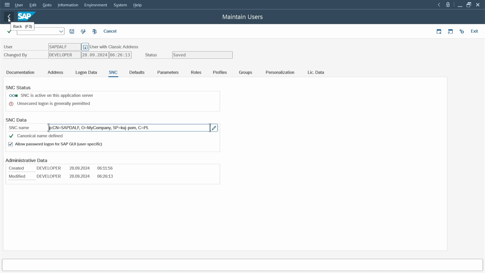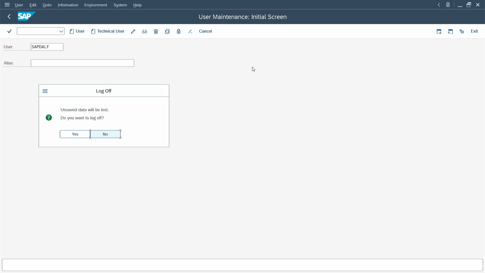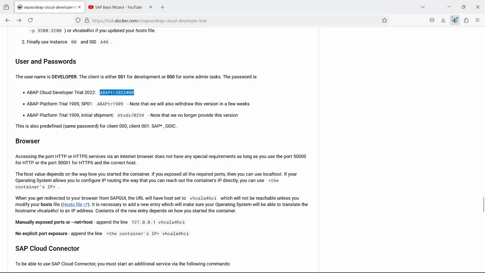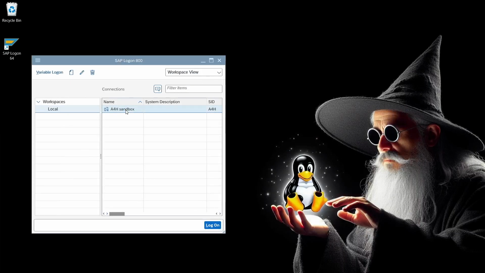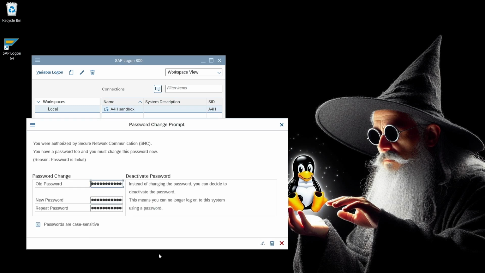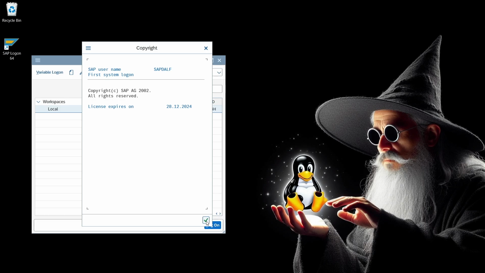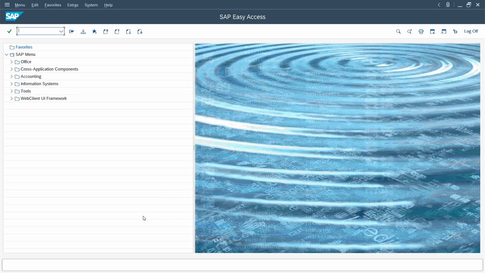A retry to log in should already be successful with SSO. Yes. Success. The system asked me to change my password because someone else set it. But I won't use the password, so I can just delete it. In this case, I logged in without giving the password. So I can consider the migration of my sandbox from ABAP Platform Trial 1909 to ABAP Cloud Developer Trial successful. It wasn't too complicated, nor did it take long, was it?